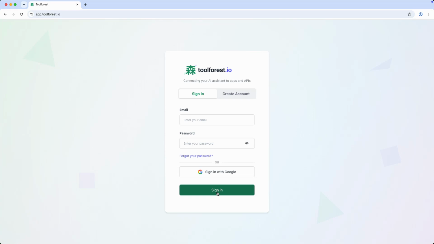In this video, we'll connect Mochi to your AI chatbot through Toolforest so it can build decks, write cards, and even quiz you right from the conversation.